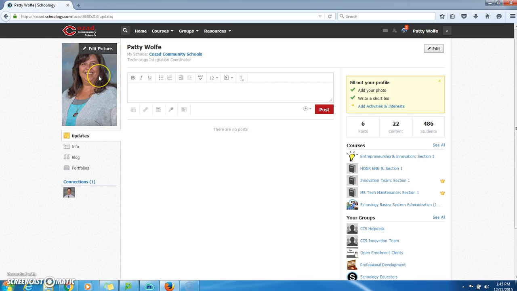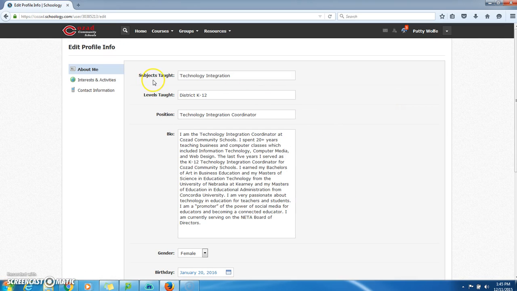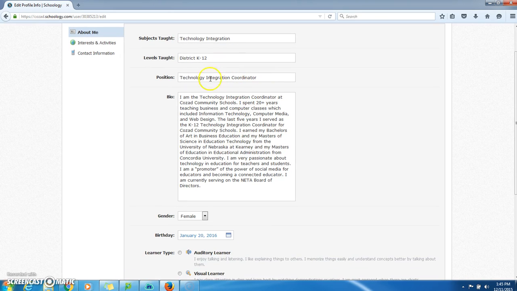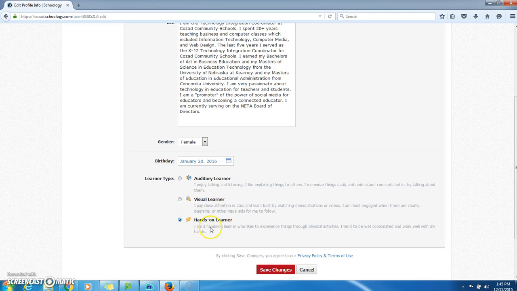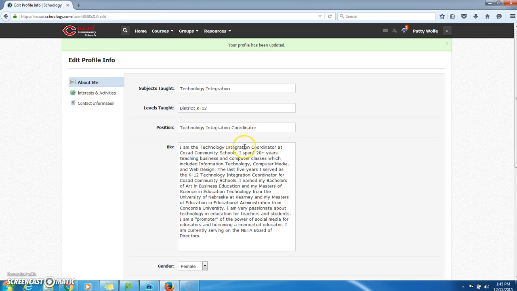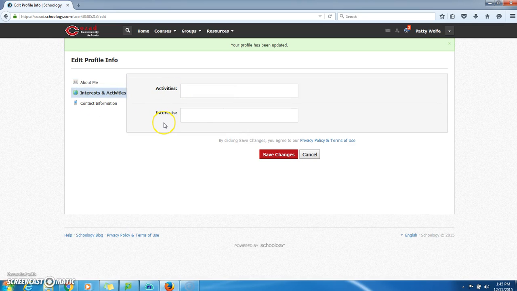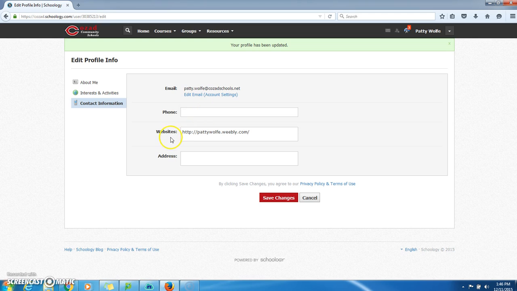Okay, so you're going to go ahead and put in your picture. And then when you're filling out your profile, you may want to write a short biography, which is the About Me section. You could include the subjects that you teach, the level, your position. You can include a bio, also gender, birth date, learning type. Okay, and then you can save that information. In addition to that, you can add activities and interests. This would maybe help if somebody from another school was trying to find somebody to connect with based on interests and activities, and your contact information. I added my website to this contact information.